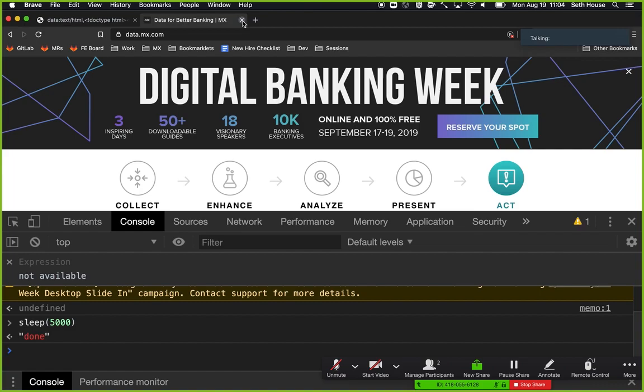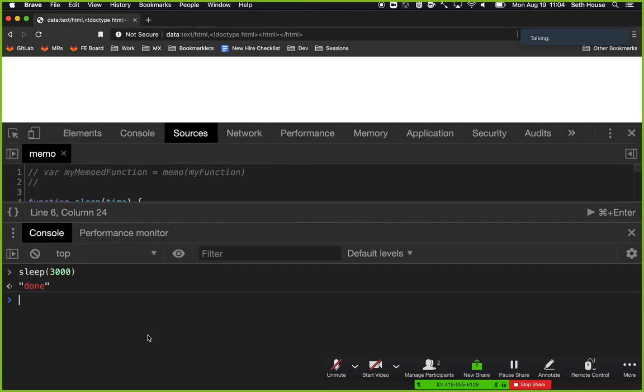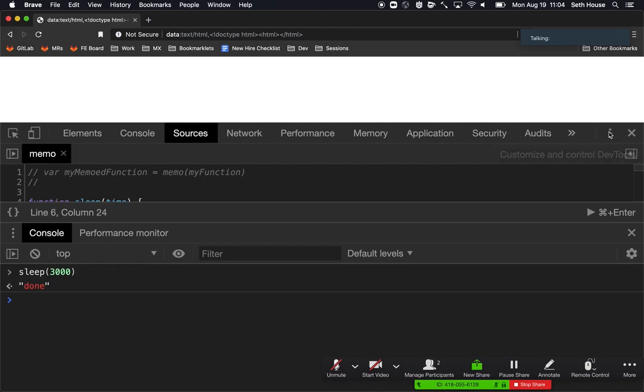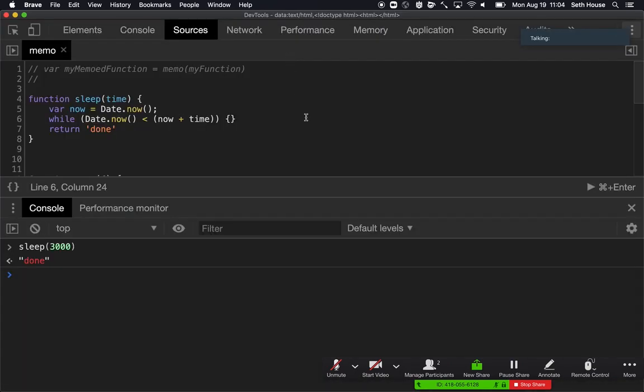Any questions about that before we close this? Yeah. Now let's try to memoize our sleep and see if our memoizing does what we want it to.